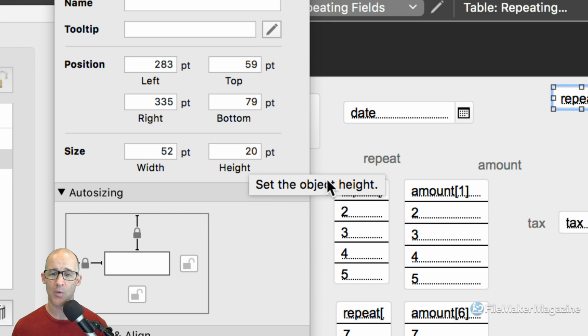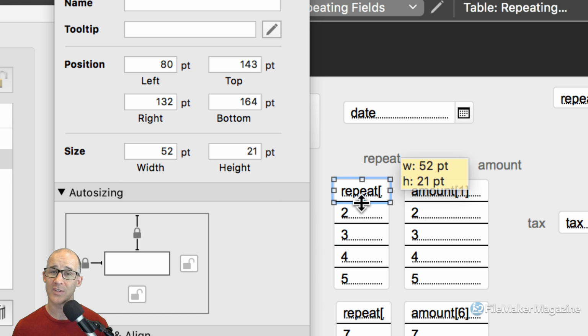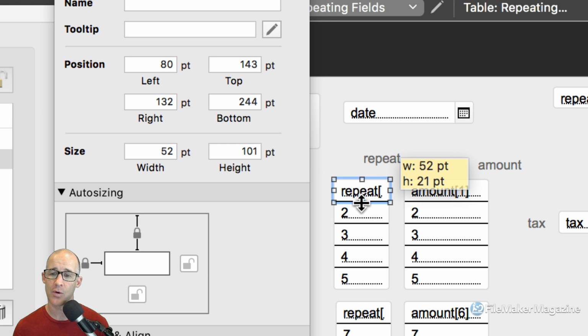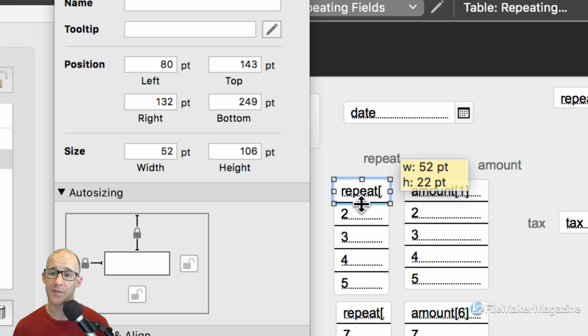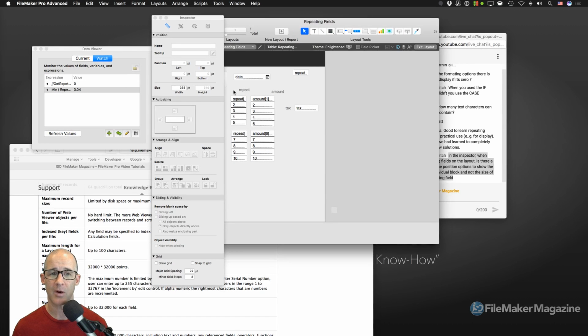So basically, when we select this, looking here, this will tell us that the whole height of the repeat is 96, but when we drag it, the tooltip will tell us the individual height of one given row. So there I can see that it's 20 points high, 96 in total, 21, 101, you get the idea. That's how we're going to be able to do that in FileMaker. So that's going to be a good wrap-up question for this video.